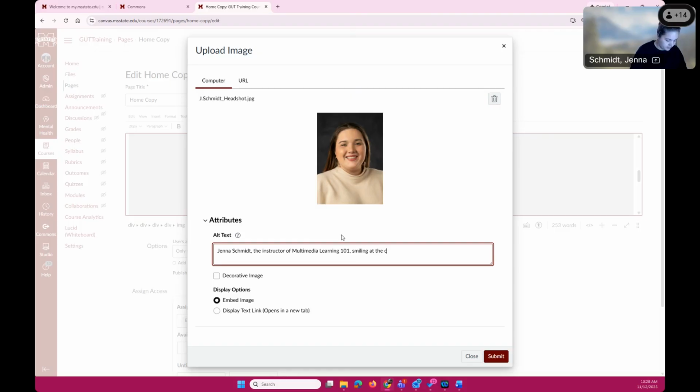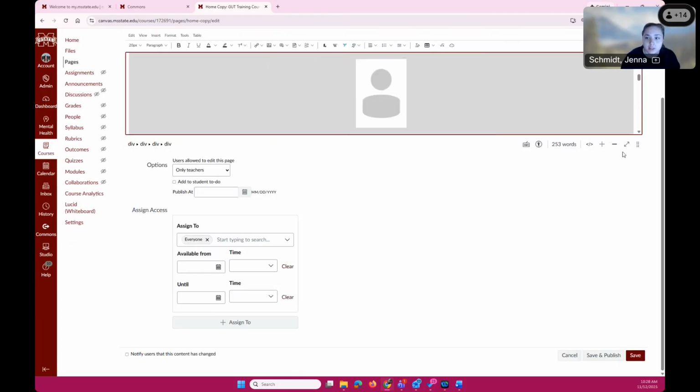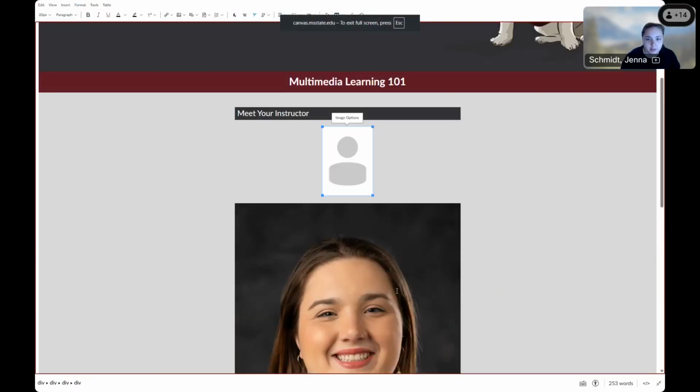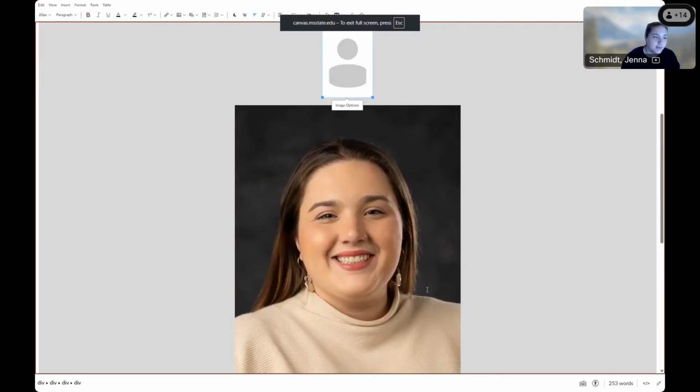Smiling at the camera. It's descriptive, it's short, and it tells students what they need to know if they're using a screen reader. So then we're going to make sure embed image is selected, and you'll click submit. Now watch what craziness happens here. Look how big that is, okay? It looks like I broke it, but I didn't.